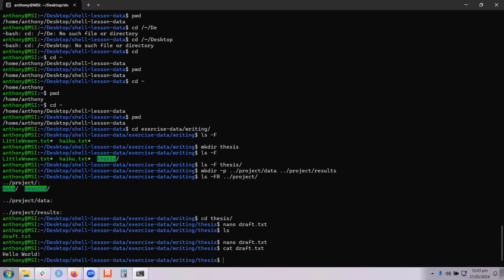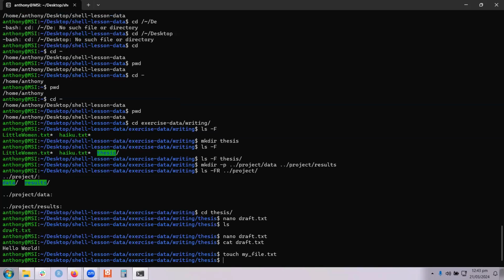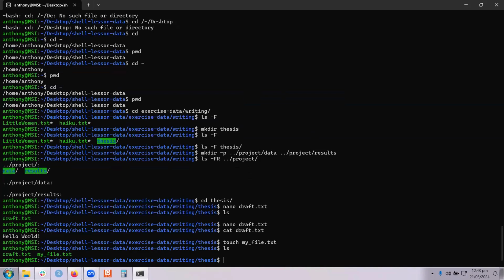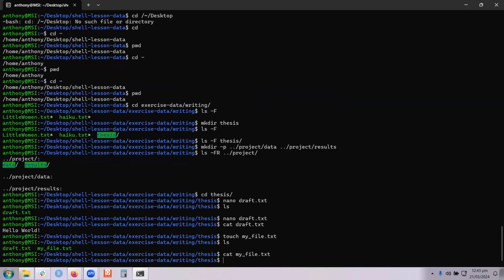Now, in addition to using nano to create files, sometimes you just want to quickly create a file, but you don't actually want to add anything into it yet. And you can do that with another command called touch. And so if I type touch myfile.txt, this will create the myfile.txt file, which will be just completely empty. And so I've run this command now, and I can use ls, and I can see that I've got the myfile.txt. And if I use cat again on the myfile, I can see it's empty.